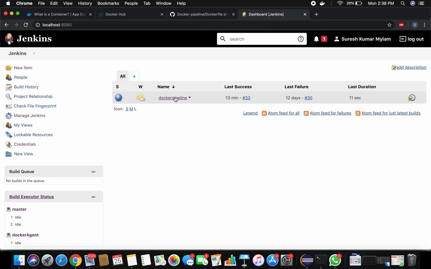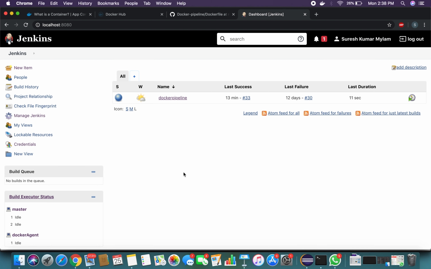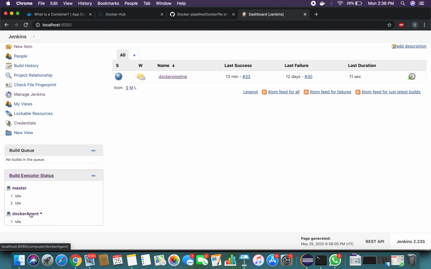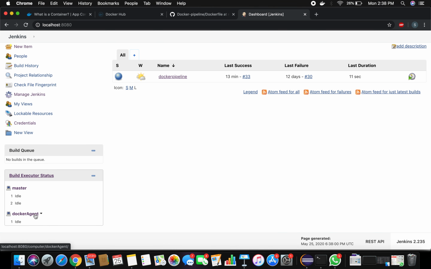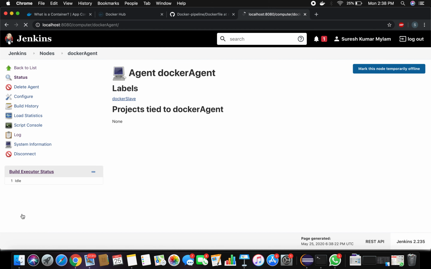So you can see the job is created, a pipeline job, and I have one node already added. This Docker agent is nothing but my physical machine. Whatever you are seeing on localhost colon 8080, this Jenkins is running on a container and making my physical machine a node to it.